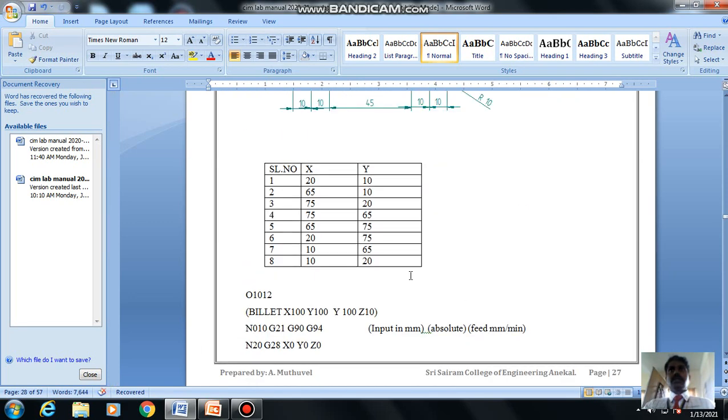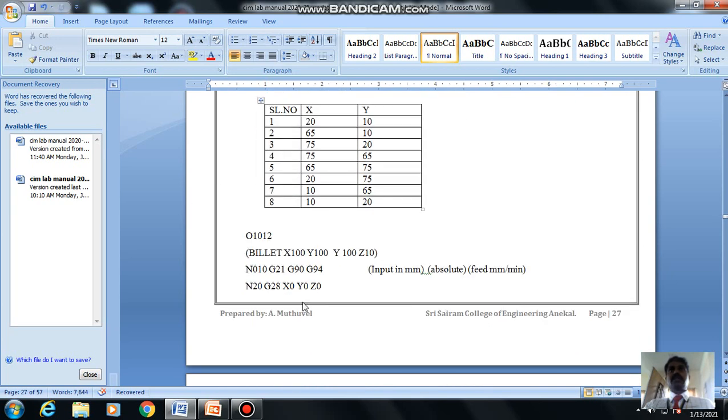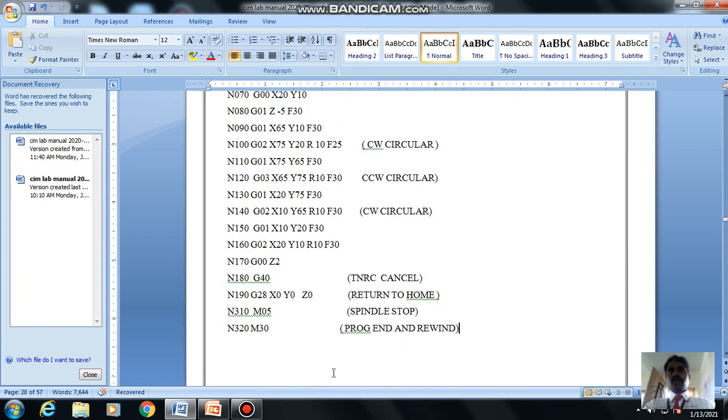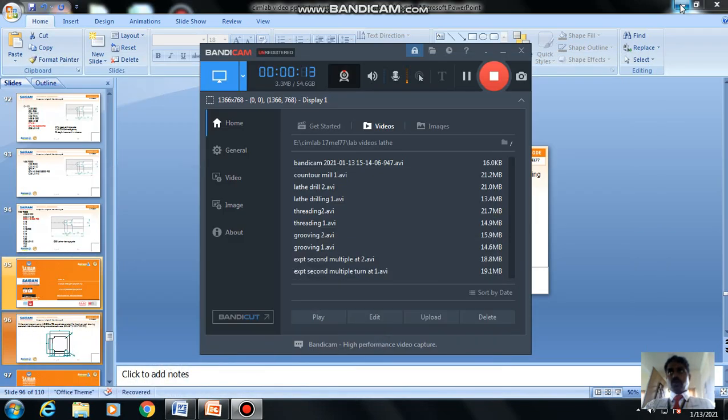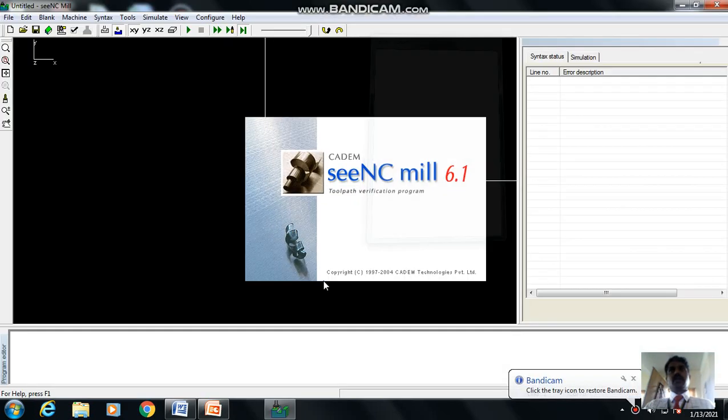So once this program is finished, then we have to go for simulating this. So this is the program we have written. After this, the program we are going for simulating. So I will show how to go for the simulation. So here, milling operation, select milling. Since we are going for milling operation, select milling.